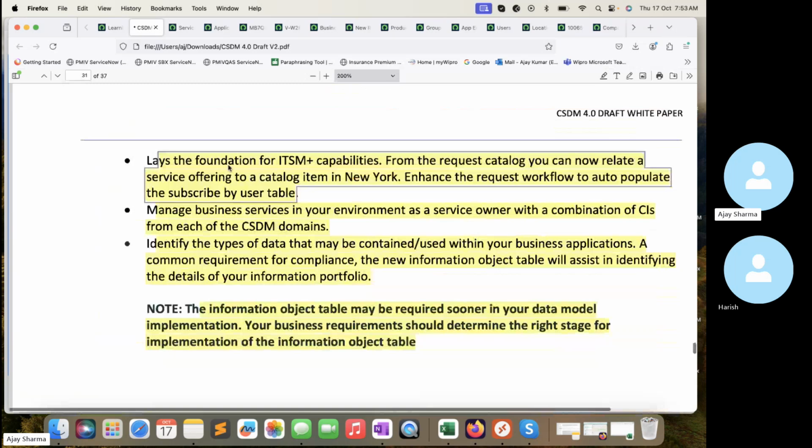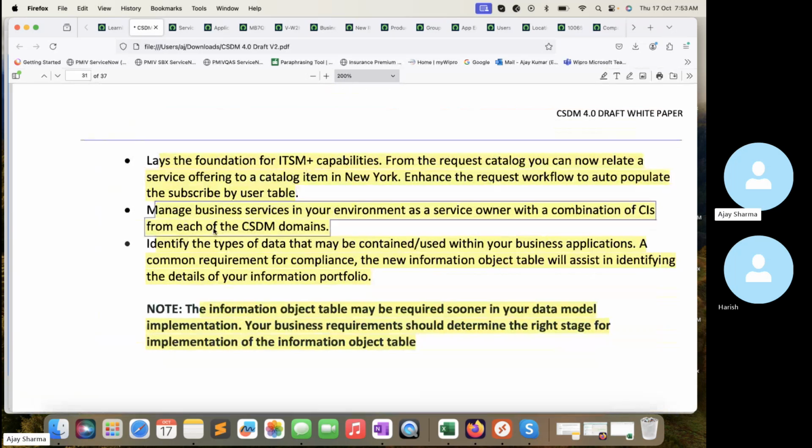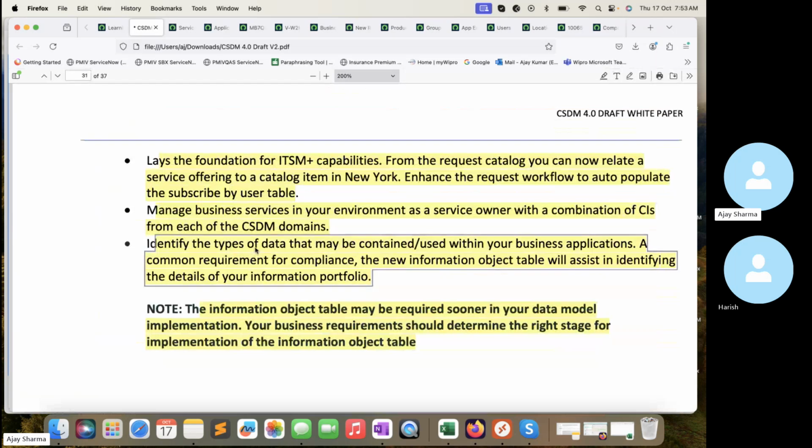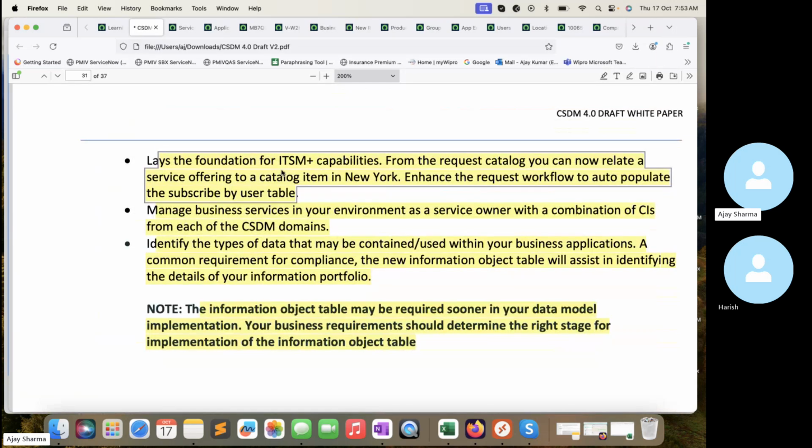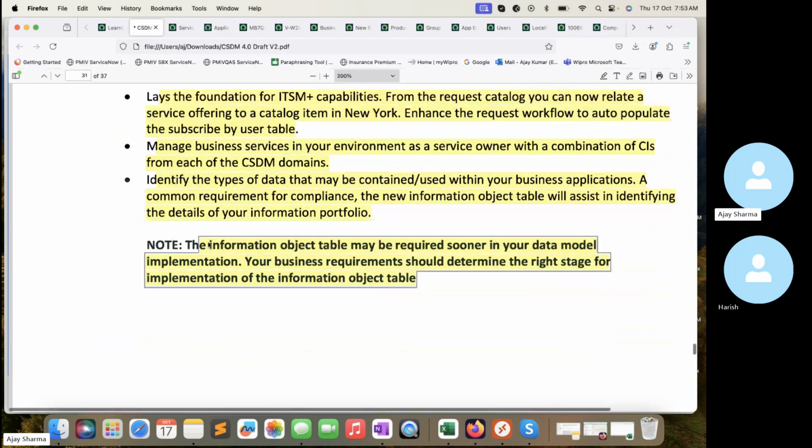Then we have the foundation of ITSM, for ITSM plus capabilities, to manage business service in your environment as service owner with a combination of CIs from each of the CSDM domains, identifying the type of data that may be used within your business applications. That is going to help in these things. Also mentioned here, the information object table may be required sooner in your data model implementation. Your business requirement should determine the right stage for implementation of the information object table.